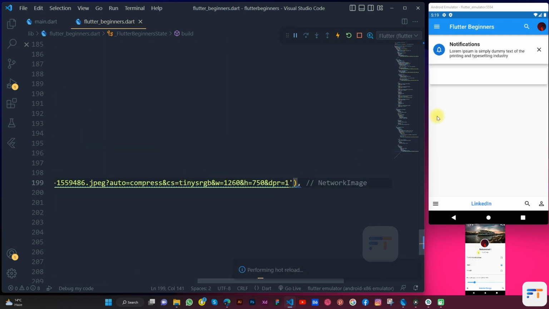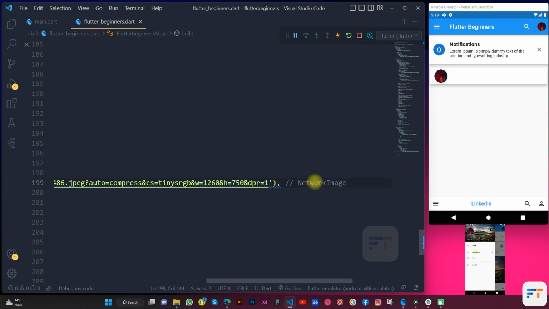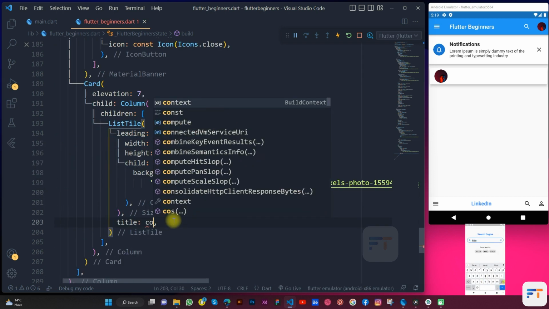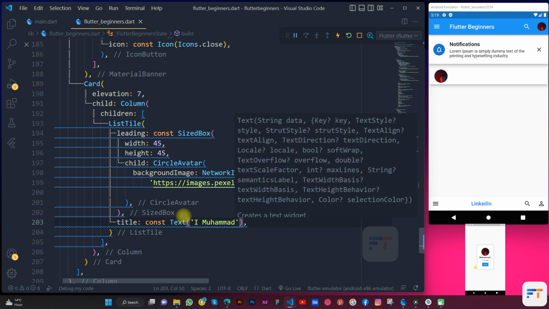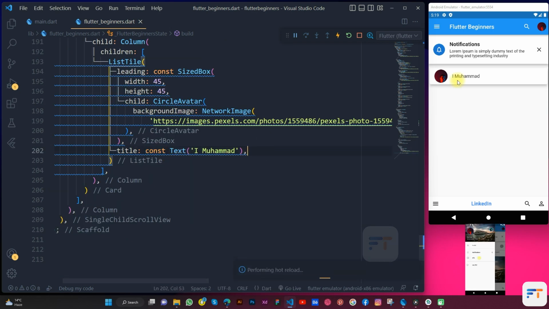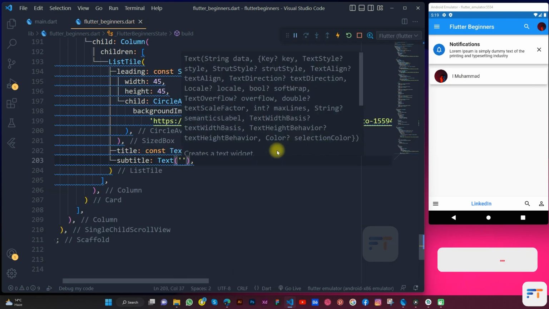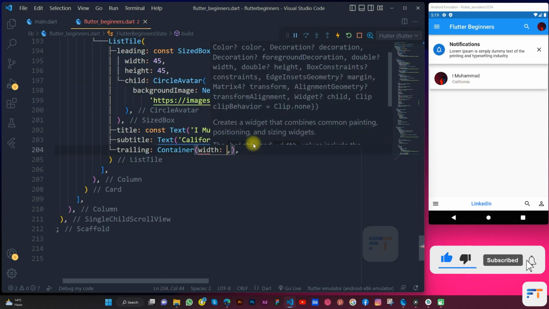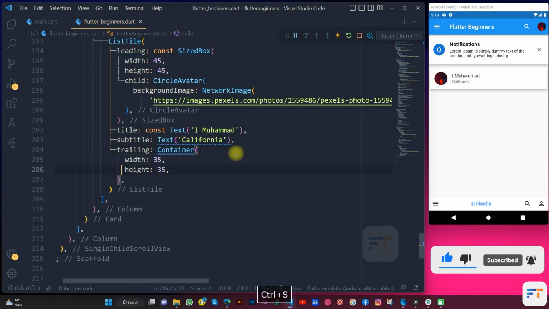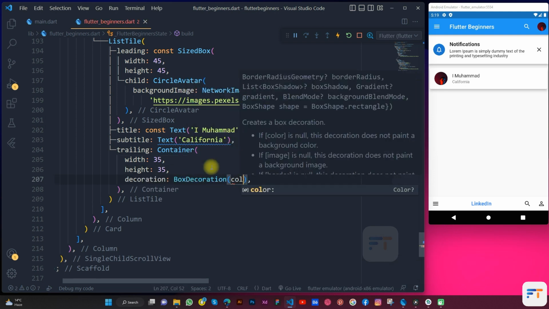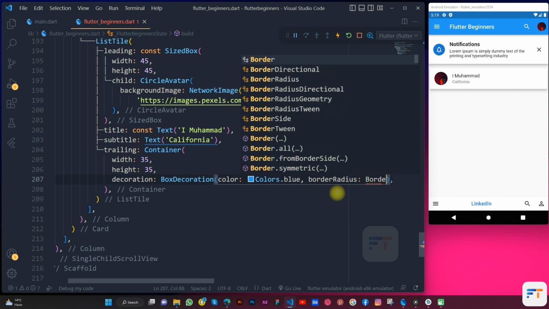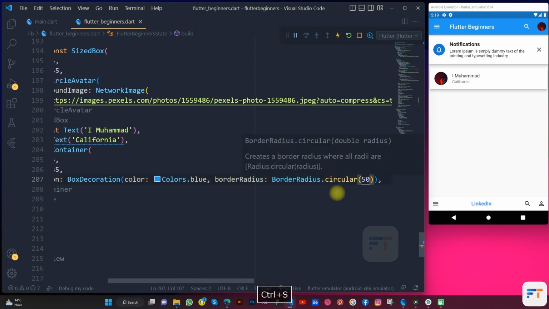As you can see, now we have added a circle avatar to our card. Now let's add title: const Text, and the text should be I Muhammad username. Subtitle, for example, California, user address. In the trailing we will have a Container width 35 height 35 decoration BoxDecoration color Colors.blue, border radius BorderRadius.circular 50, and save.